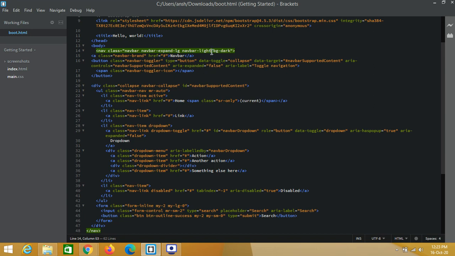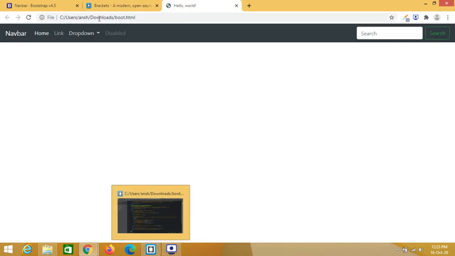Okay, so I think it's visible now. Navbar dark. Yeah, now it's visible. So you see that? That's really impressive now. You don't have to write any code for that. It is available, and you can just manipulate that as per your concern.